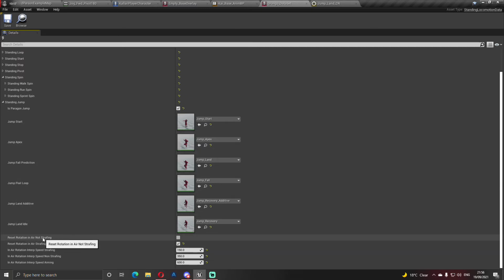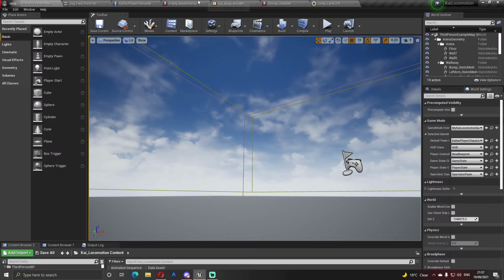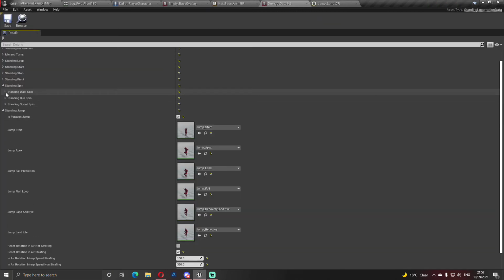You can reset the rotation while you're not strafing when you jump. You set it when you're strafing, and there are different interpolation values, speeds, for when you're not strafing and when you're strafing, and this is when you're aiming. When you're aiming, it will always keep the rotation, like try to keep it with the camera, so no offset. That's pretty much it in here.